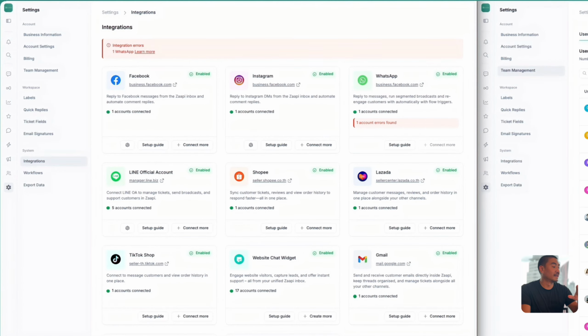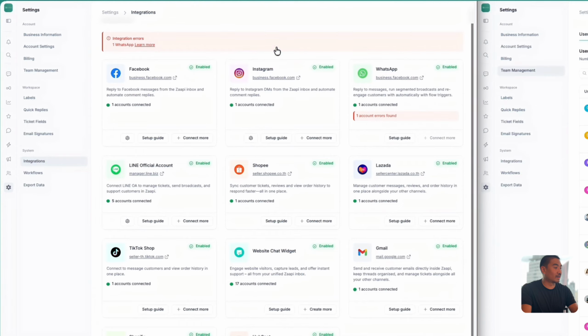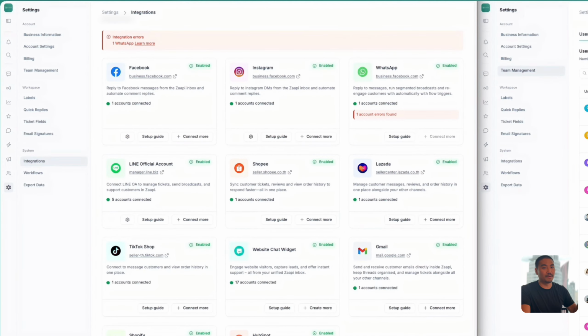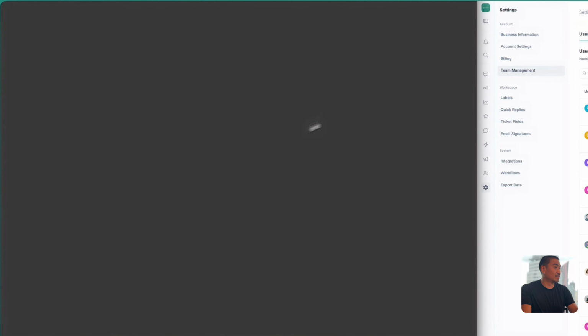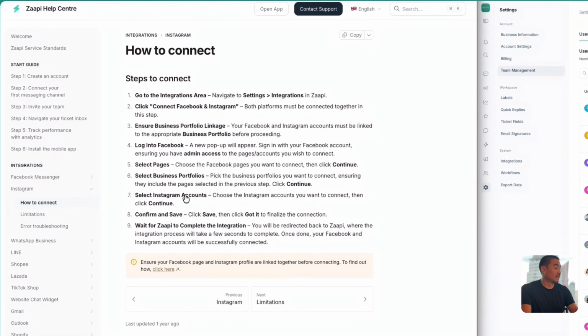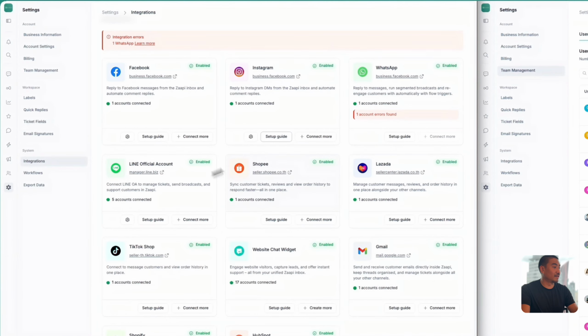You see all these logos here, so you can connect any account that you wish to connect. In our free trial, you can connect as many as you want. These are the channels that we can connect with, and all of them can be connected with very simple steps. Most of them are just username and password. For the more complicated ones, we have a setup guide where you can simply click here and follow our steps, and you'll be connected in no time.